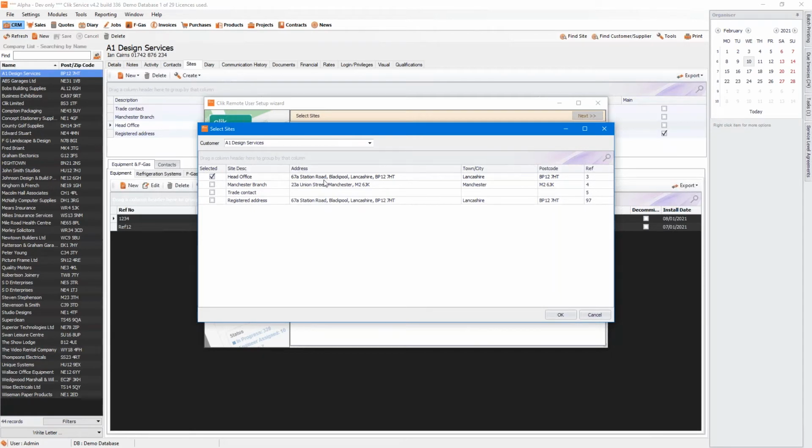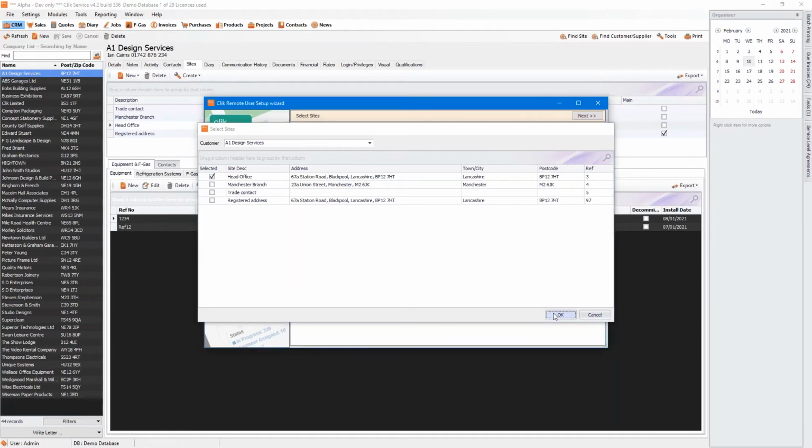But I could say, if it was the North branches, I might tick Manchester as well and the other Blackpool site if possible. But in this case, I'm just going to do OK and press 1.